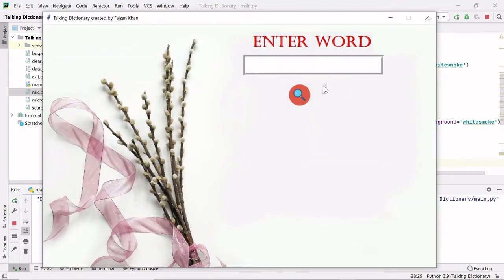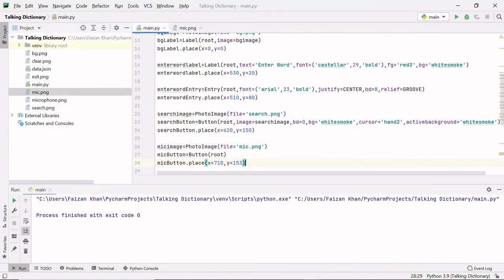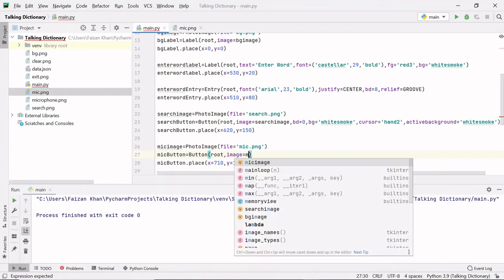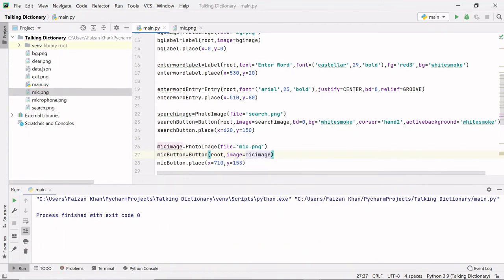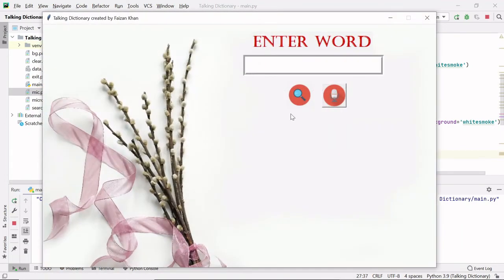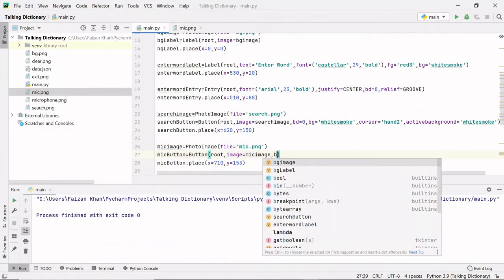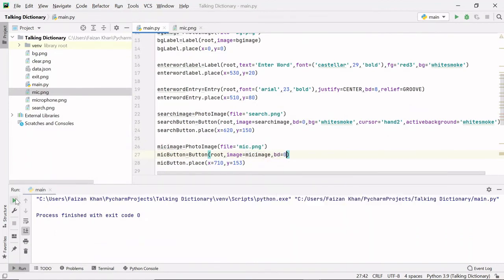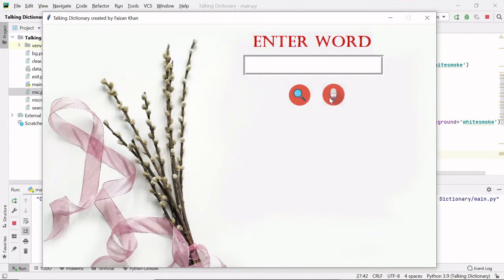Now we need to add an image on this button. So we'll write the image keyword argument equals to mic image. If I run it again, you can see that we got this image. Next thing is that we don't want this border. We need to remove this border, so let's write bd equals to 0. It will simply remove your border, and it has removed the border.